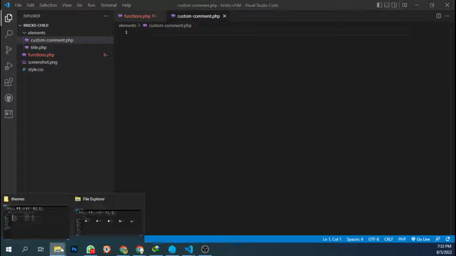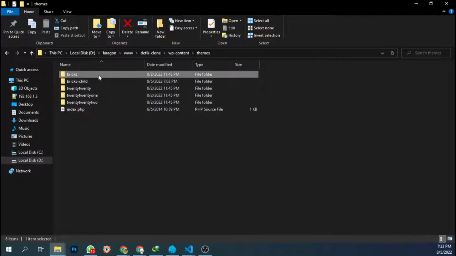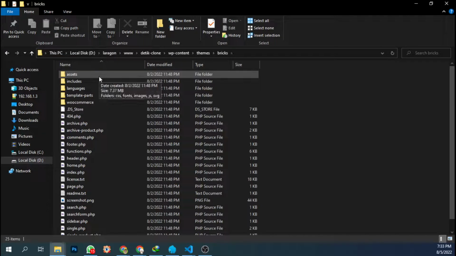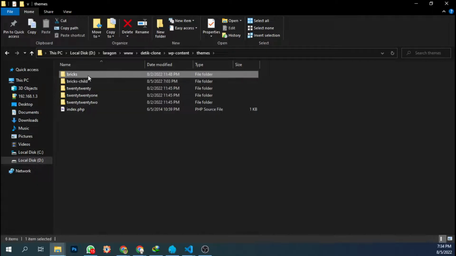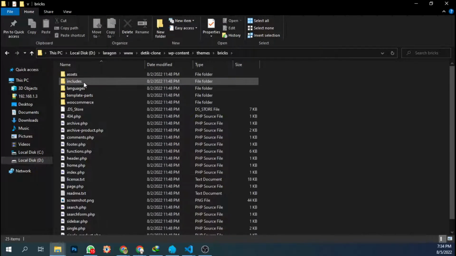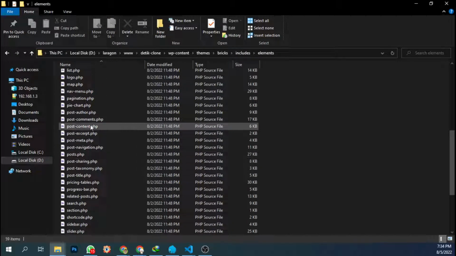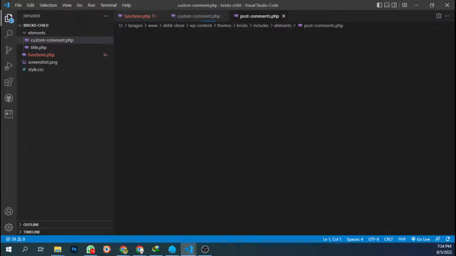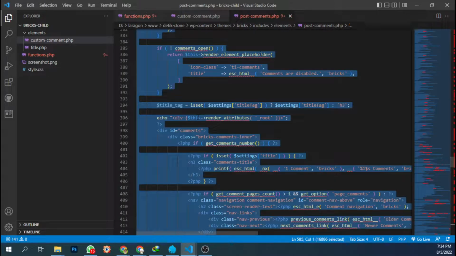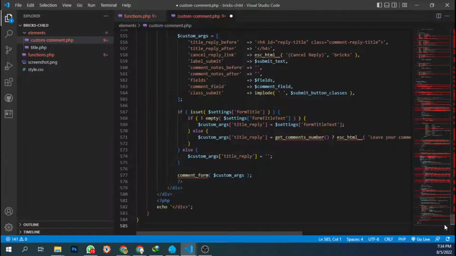And the second step is I'm gonna copy the code from the default comment element. Go to the Bricks folder, go to includes, go to the elements folder, and then search for post-comments.php. Then I'm gonna copy all the code, then we're gonna paste it into our new custom element here.